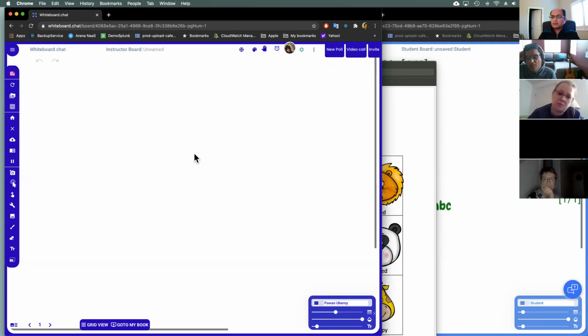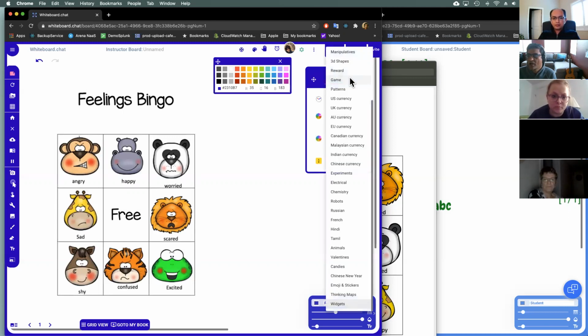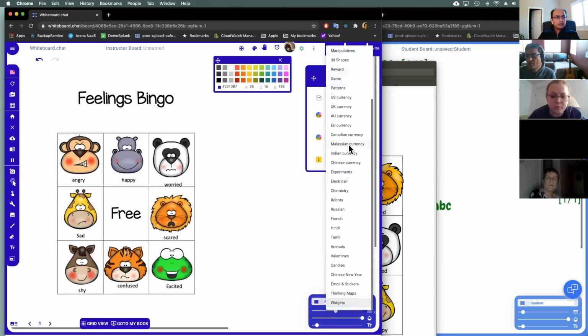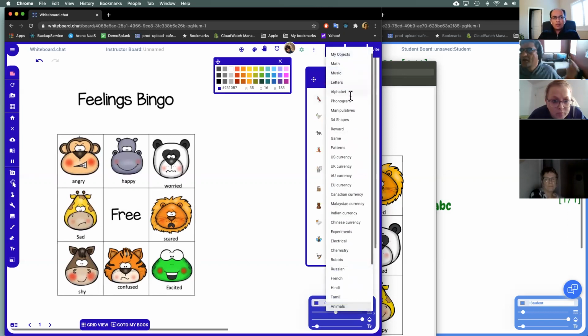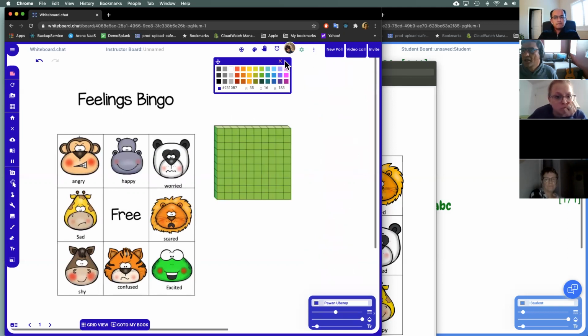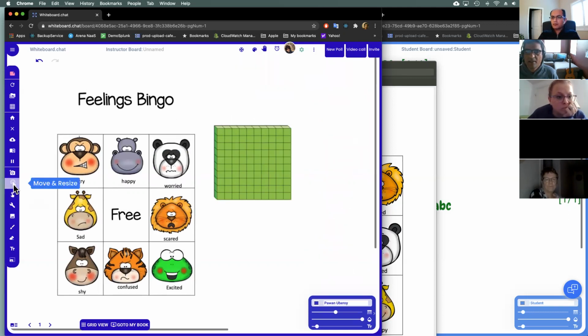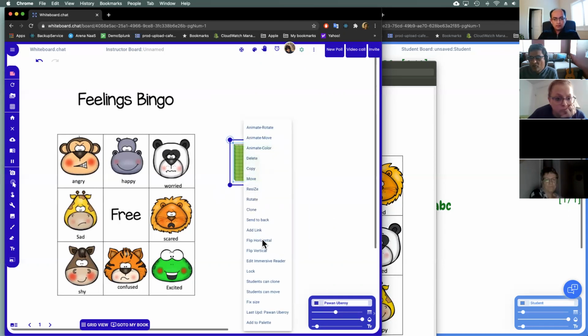I think somebody was asking, how do you create students can clone? So I'll show you that as well. So let's put, animals, too many animals. Okay, let's put manipulatives. So you can put like a 100 block, maybe, right? And then you can resize it. The move and resize is your buddy. You should use that tool as your default. And then you can right click and say students can clone, right? You can say students can clone or students can move.